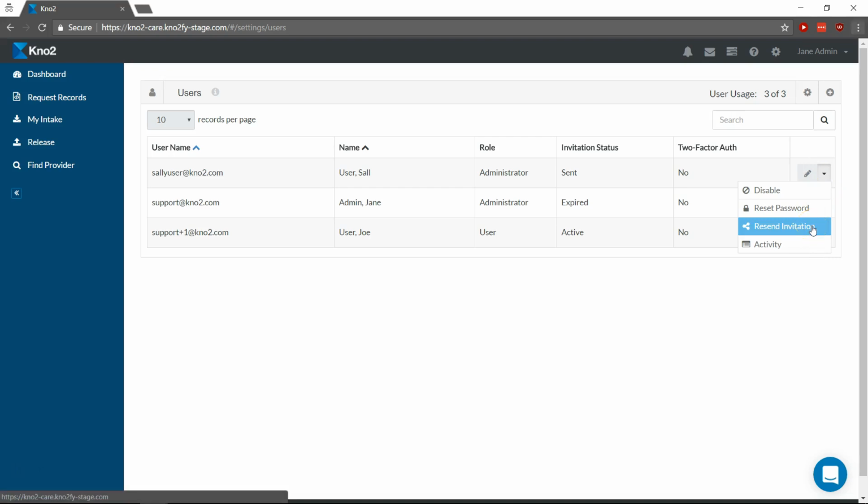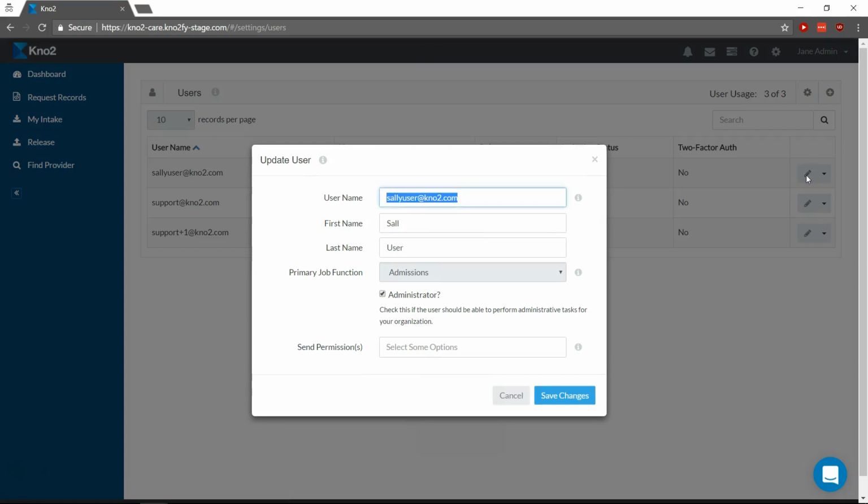You'll notice other options in the drop-down, including Disable, which allows you to remove a user from your organization, Reset Password, in case they forget their password, and Activity, which allows you to review their actions within Notu for auditing purposes. You can edit their account by clicking the pencil icon if changes to their name, email address, job function, or admin status need to be made.